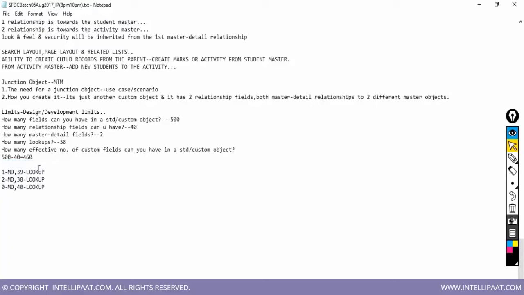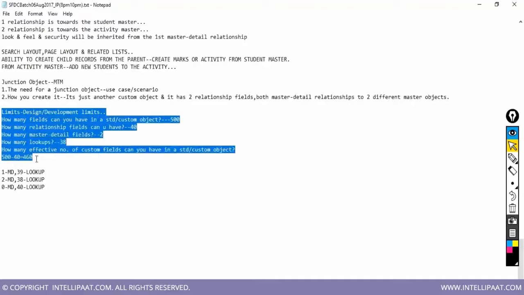It will be 500 minus 40. So in that case, effectively, you will be left with 460. You can have 460 custom fields in case you are also creating relationship fields. Very, very important, and you can easily expect 2-3 questions from this in any interview or certification.